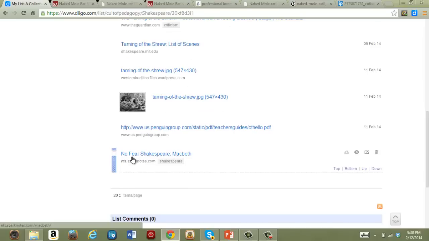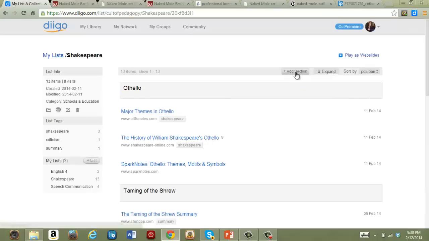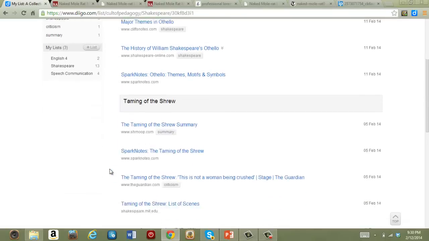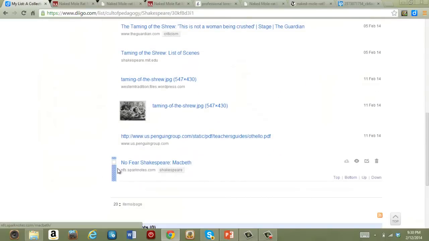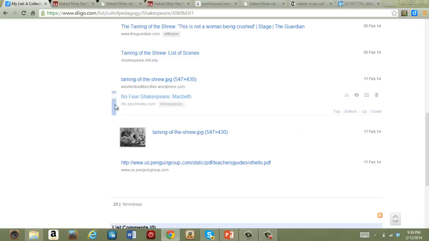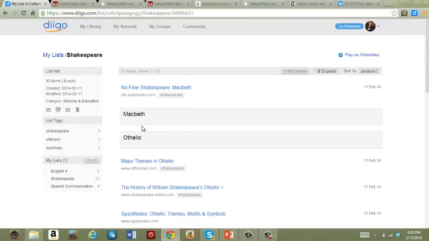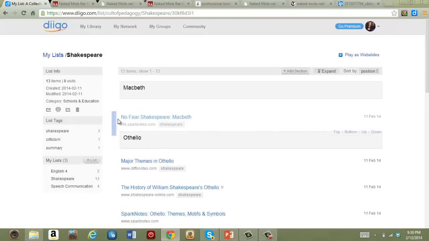I've got this right here, and I don't have a heading for that, so I'll show you how to create that. I just click on Add Section, and now I can move that item. I can move it this way, or I can just click Top, and it'll go all the way up there above the Macbeth, and I just have to slide it down one.